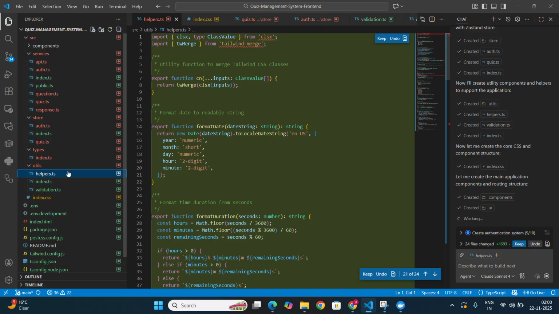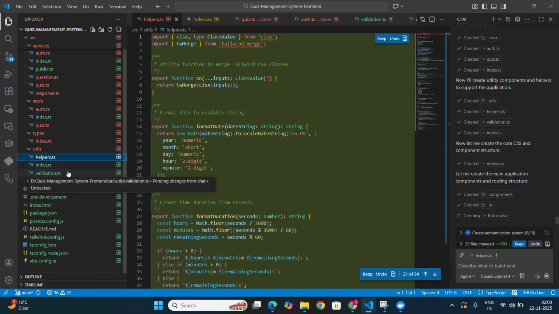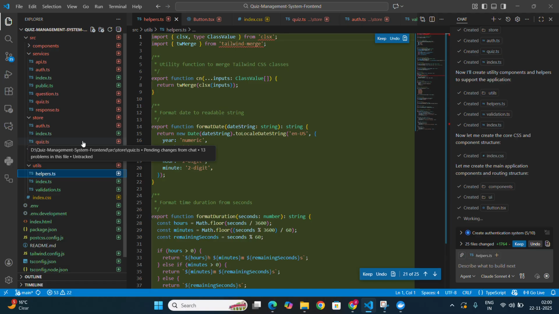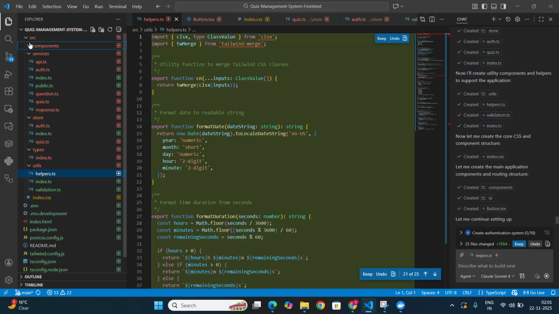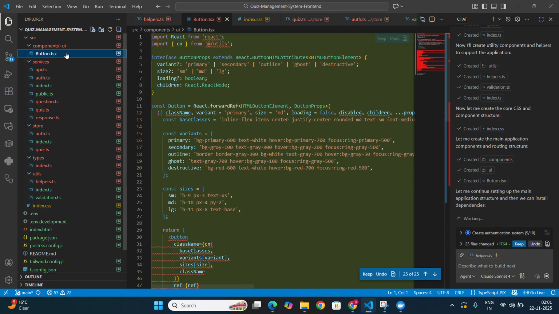So it has created a UI folder. In that UI folder, it will be creating the different components of UI. So here are the components. In that components, we have a different folder UI. Now it is creating a button.txt. It is created with the help of Tailwind CSS and PostCSS actually.